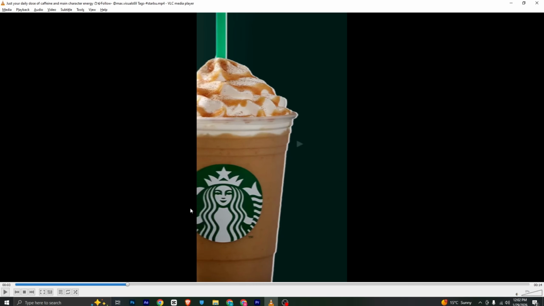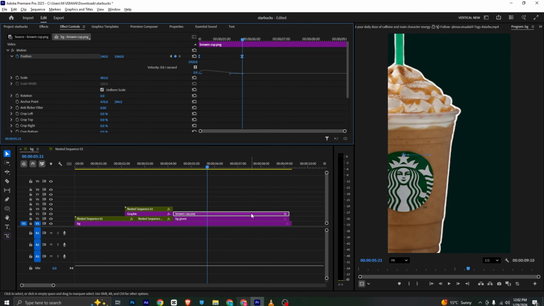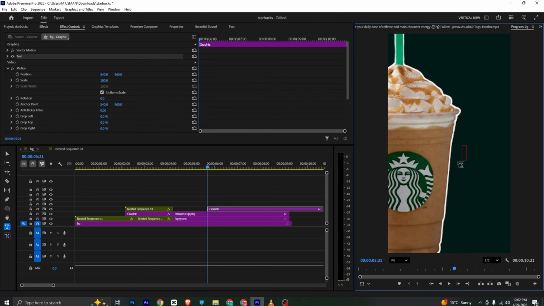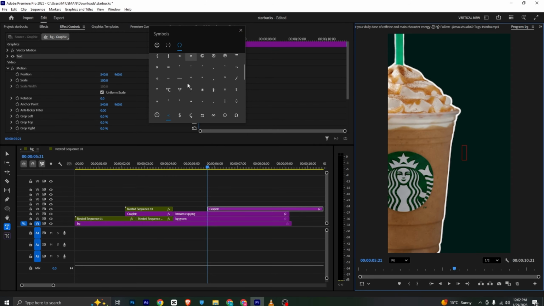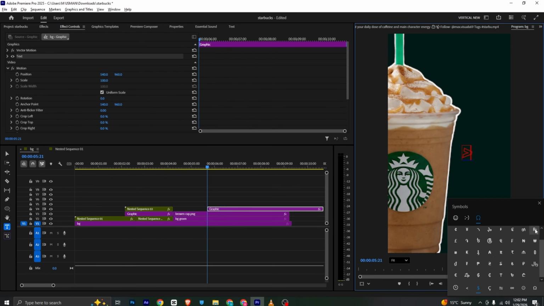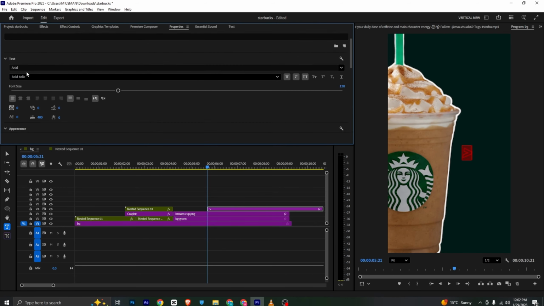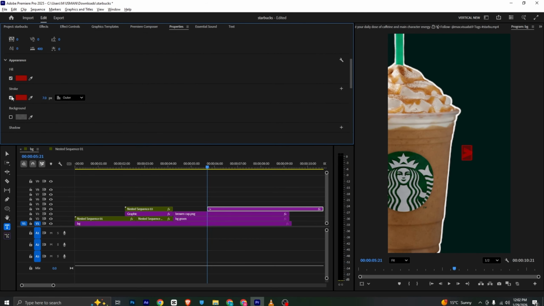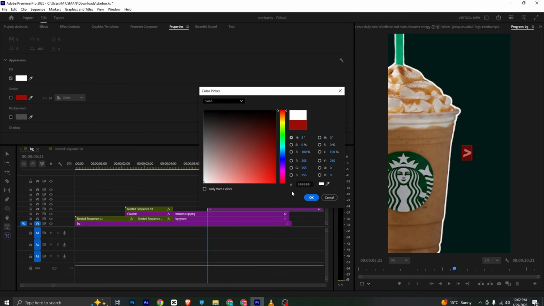Now we need to do this. So this is pretty simple. So first I will just simply go add a text layer. I will press Windows and dot key at the same time. This will open this section, and I will just simply go on the symbol section and scroll down. So we have this. So I will just double click on it, go to properties, scroll down, and I will enable the fill, disable the stroke and color. It will be just white like this.